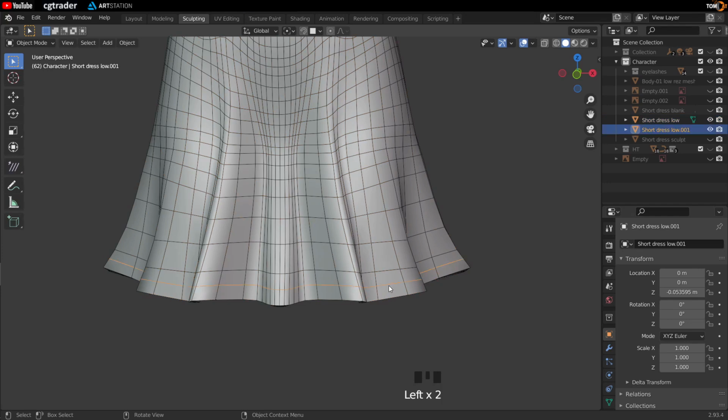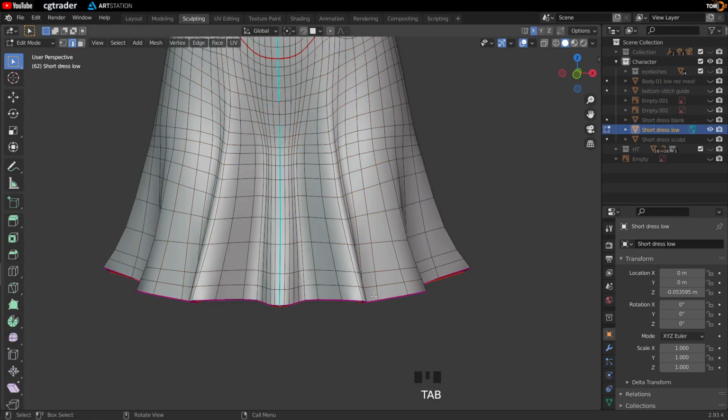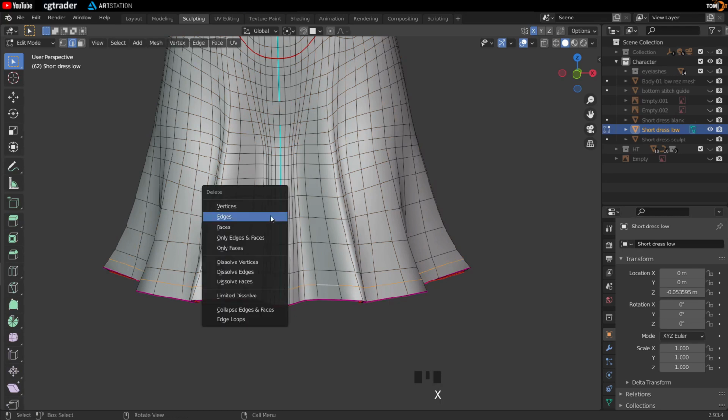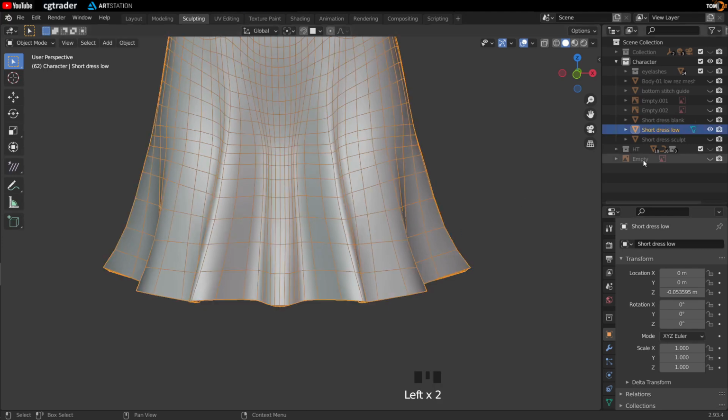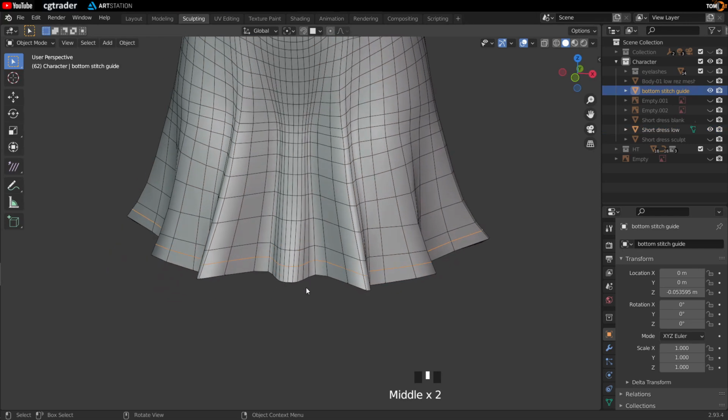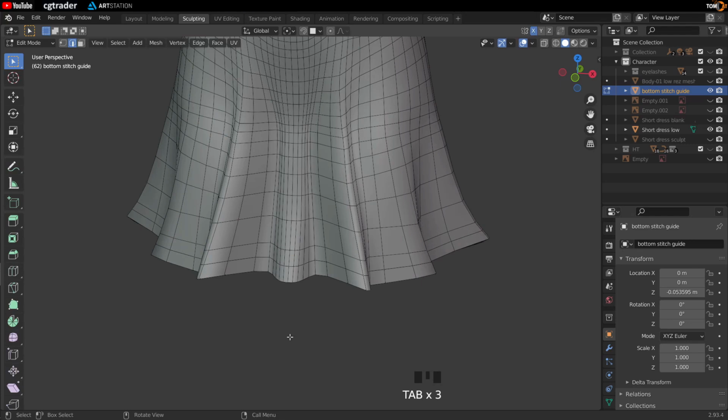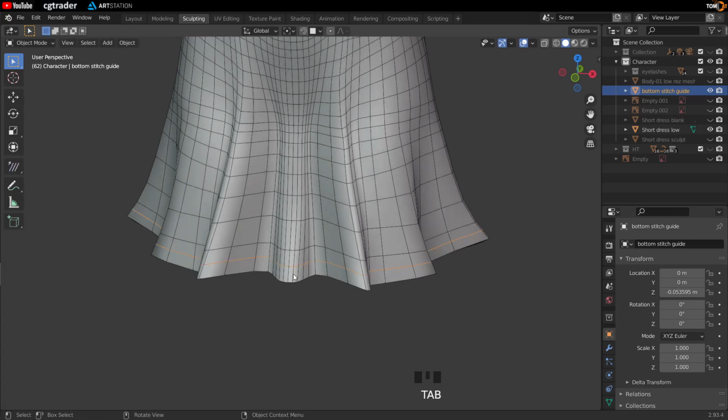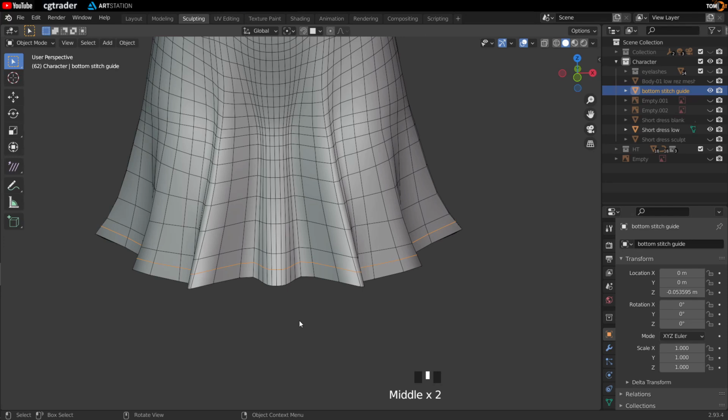And we can make sure, okay, so this is our low stitch. Sorry, let's go to bottom guide. So let's hide this for now. And let's go and delete this loop because we don't need that. Go to X, dissolve edges. Let's bring back our bottom stitch guide. So right now this is technically a mesh, even though it's just an edge. So we need to convert this to a curve.